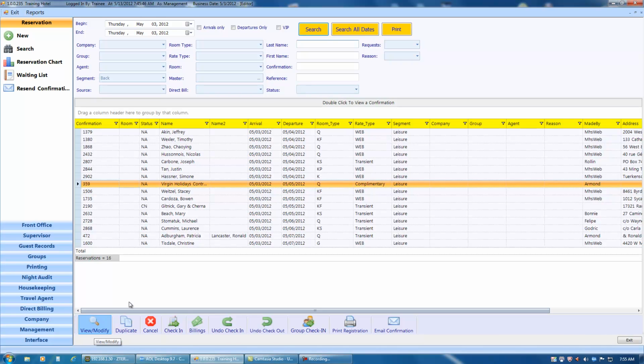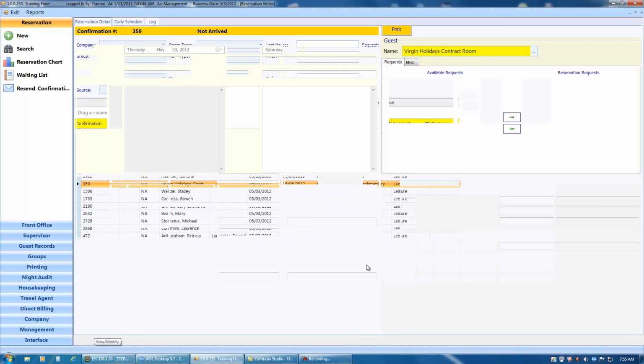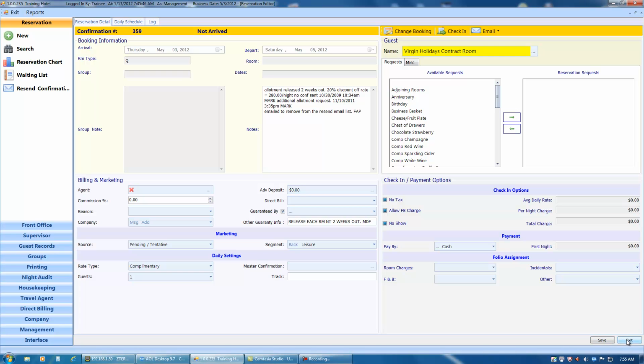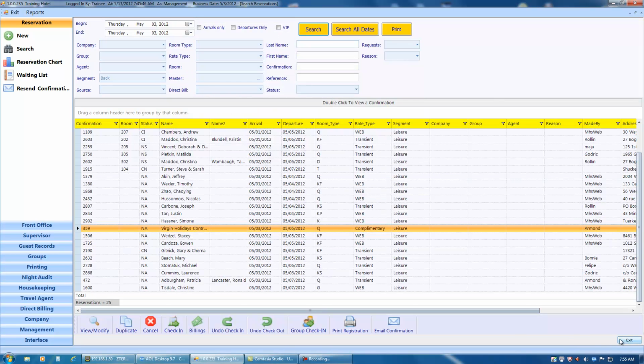You can check in, cancel, duplicate, view, and modify, which takes you to the same place we covered in the last session. So I'm not going to go over the whole thing again, just want to show you where it takes you. I'm just going to perform a couple of these functions to show you how it is.